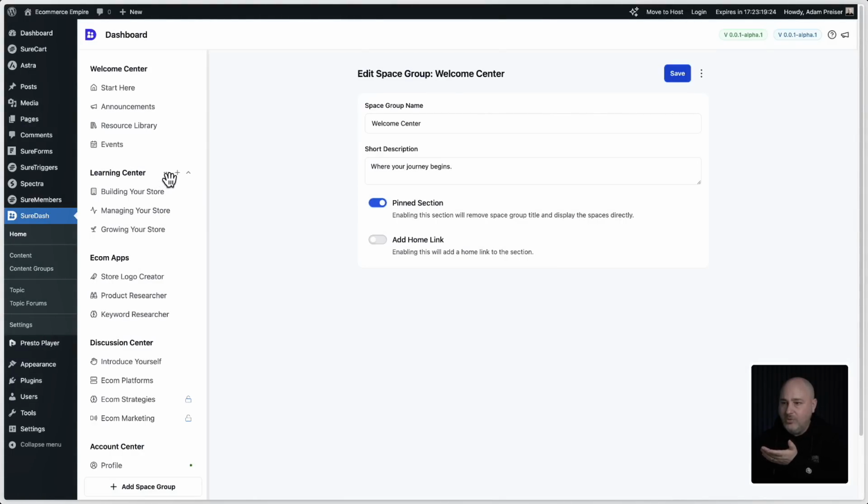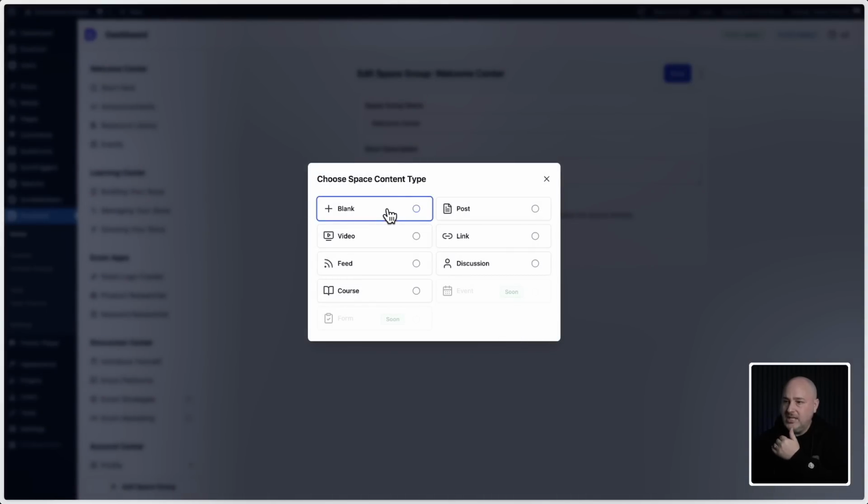You can add whatever you want. So you can add a post. So this would just be content that you create. And like I said, you can use all of your third-party plugins. You want to have a video, a link, a feed. A feed would be like you saw with the announcement feeds. These are pieces of content that you post or one of the admins of your SureDash posts.